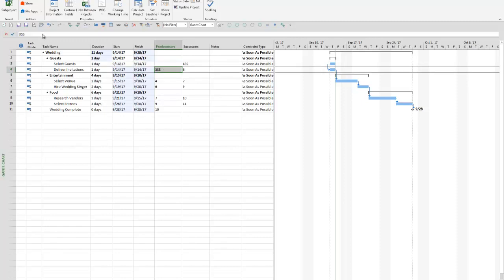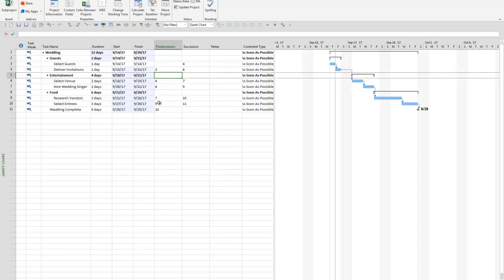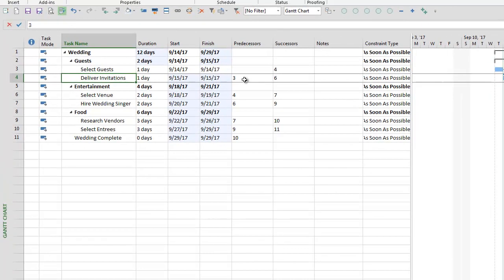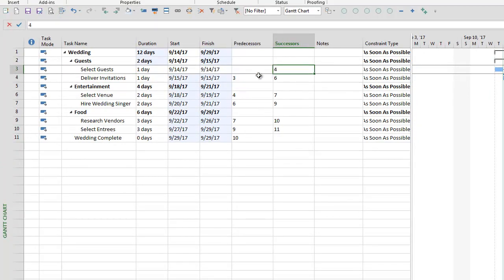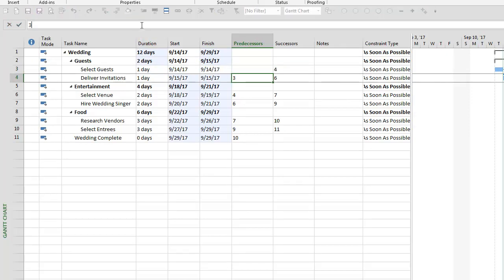First, what we'll do is we'll remove the dependency type of start to start from this relationship here and default it back to finish to start. The scenario that we're going to consider is, let's pretend that deliver invitations actually should begin on 9/16. There is a 1-day lag in between select guests and deliver invitations. So for us to be able to do that, I can either go into my predecessor column or my successor column, depending on which one I want to use. It doesn't matter. They're both directly connected and will reflect on each other's opposite end.